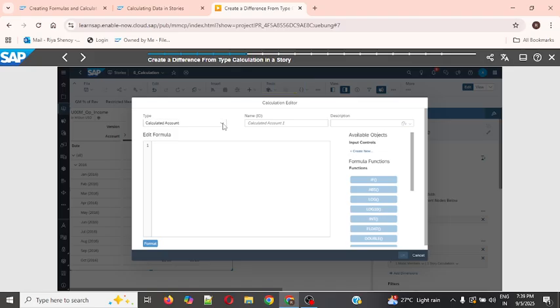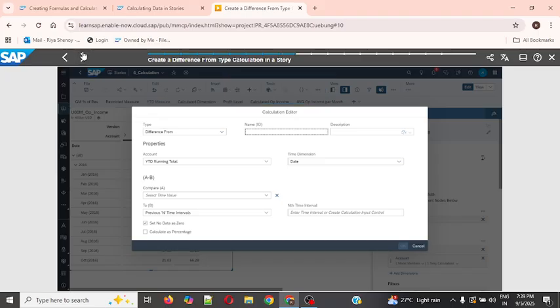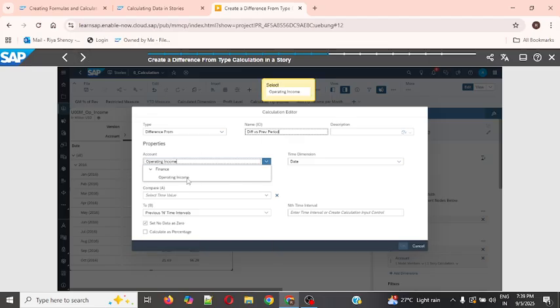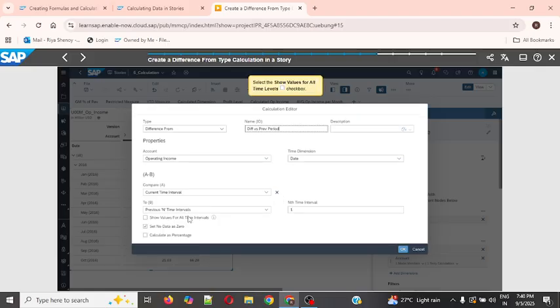So now let's select the type, difference from. Let's give it a name. Account, let's select this one, operating income. And now we have to compare this with some time intervals. We have to compare operating income from current time interval to, I think, previous year's time interval. We have to check this box.